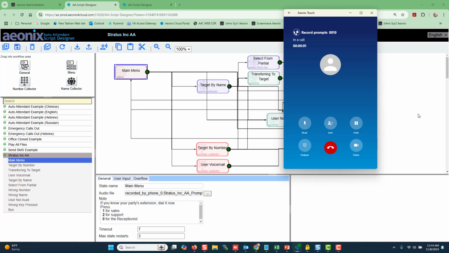Please enter the message number to record. Press the hash or pound key when done. So in this case, I'm going to use prompt 0. Please record the message after the tone. To stop recording, press any key.